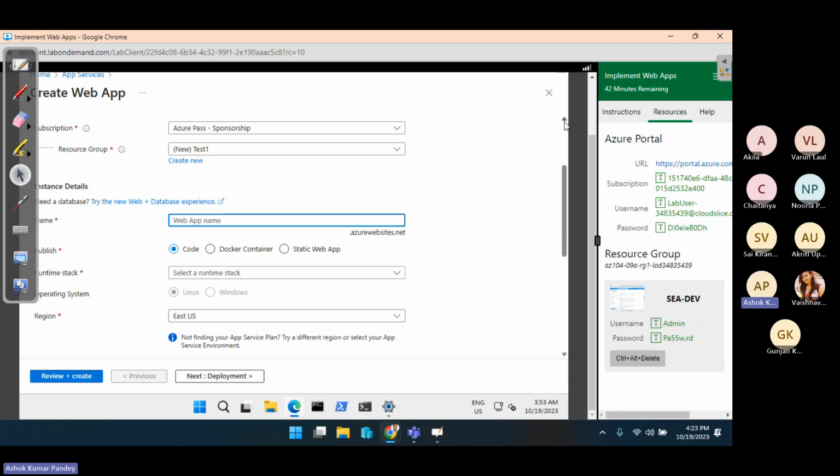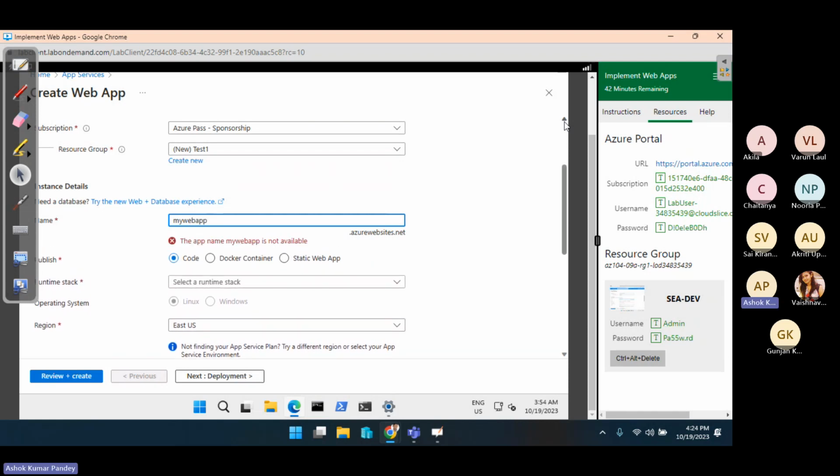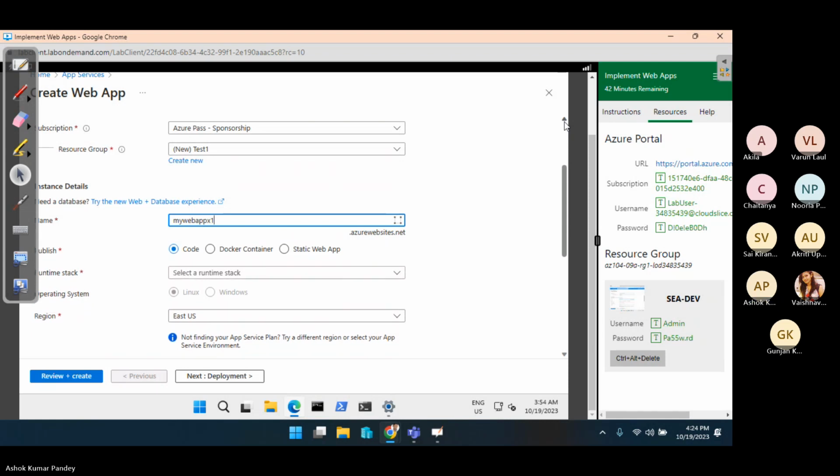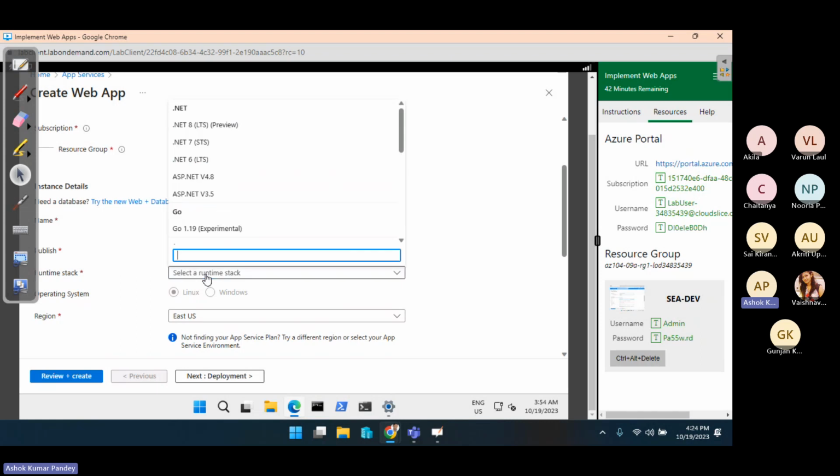So select a name. For example, you say my web. Select a unique name, and then you have to select whether you want a Docker container, a static web app, or code. If you want to go with the code, select your runtime. So for example, I say I want PHP.